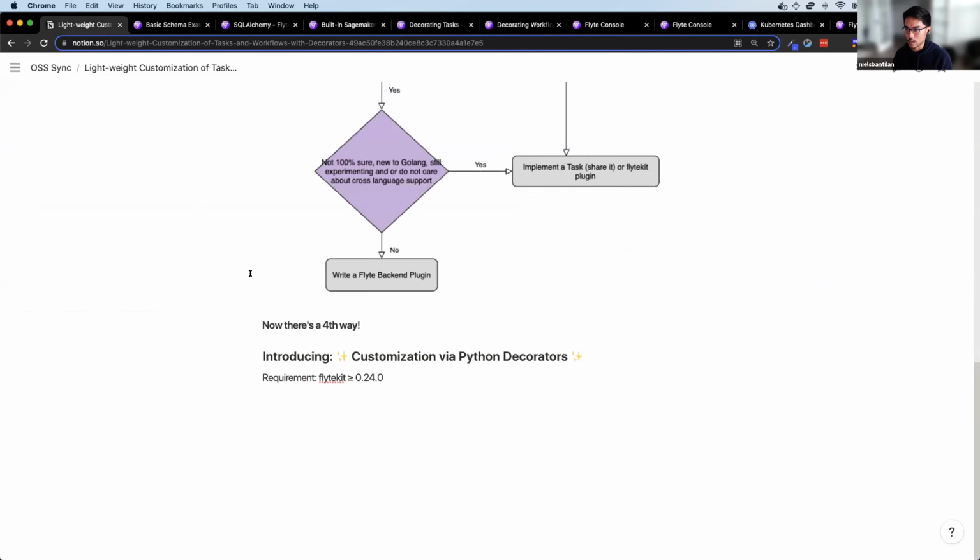And that is it for the demo. Again, this will be released as part of the 0.24 release. And I'm excited to see what kinds of interesting things come out of exposing this new feature.